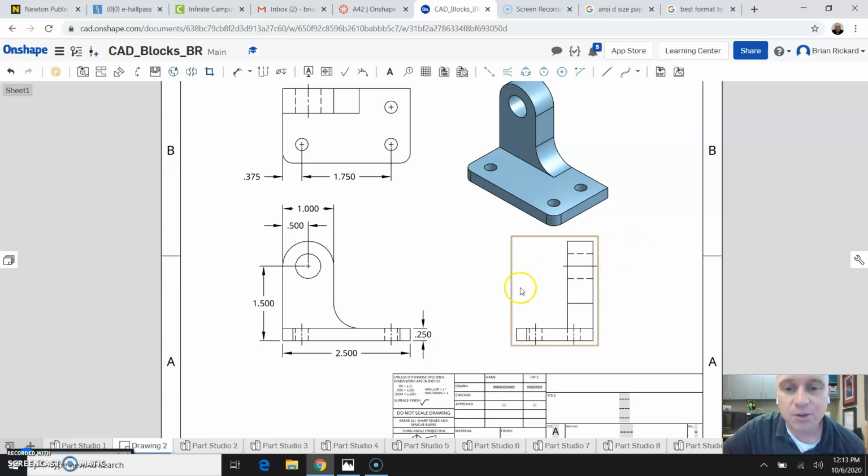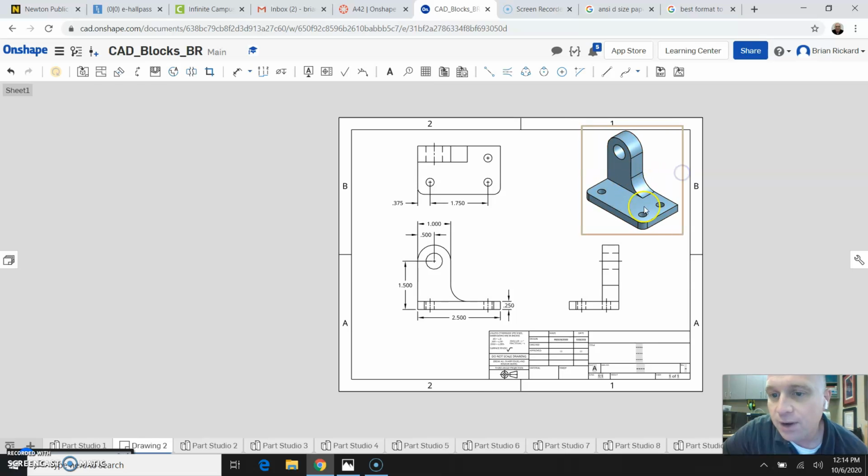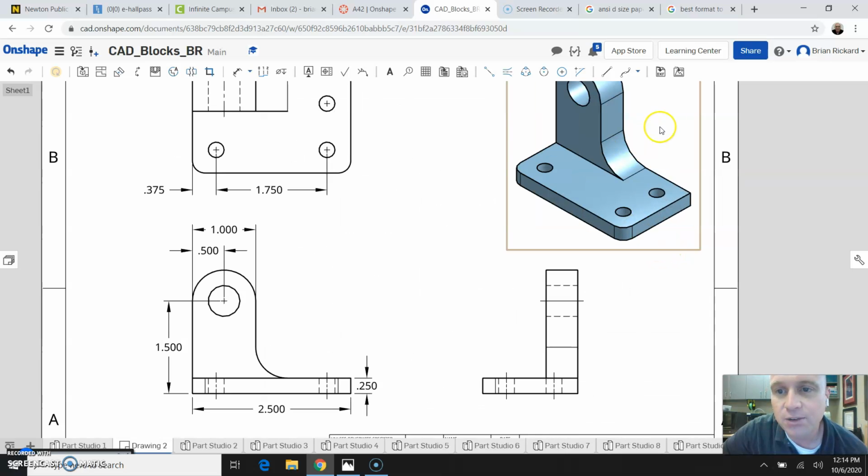Lastly, we have the depth dimensions. Depth dimensions run from left to right in the right side view and from bottom to top in the top view. I'm going to move my isometric view a little bit for now so I can make sure I put these dimensions in.